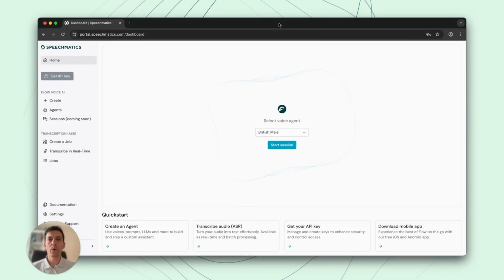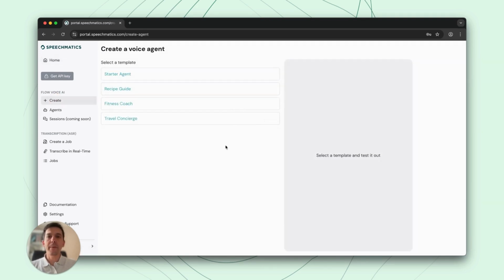Today, I will walk through the creation of a bilingual voice AI agent using the Speechmatics Portal. So let's get started. First of all, we're gonna choose a create option within the Flow Voice AI section. And we're gonna pick one of the templates. Let's choose a starter agent.